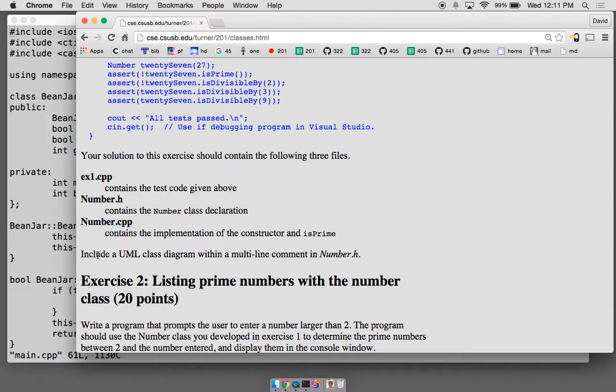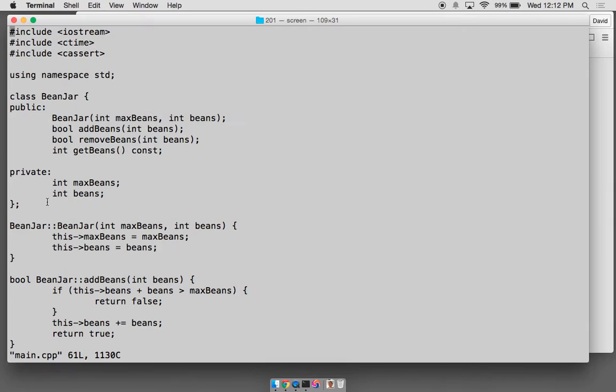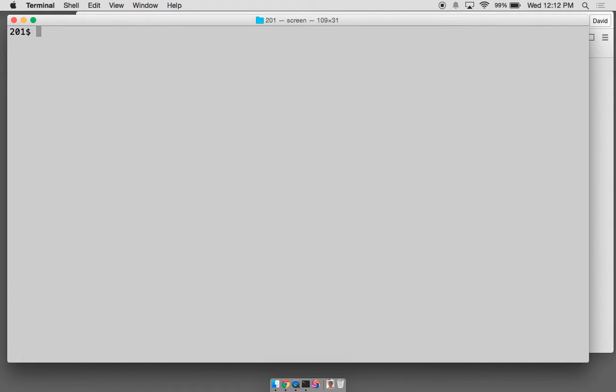And one other thing we didn't cover, I'm asking for a UML class diagram within a multi-line comment in number.h. And I want to show that to you today. So let's do all of these things. First, we're going to split out the code into these 2 additional files. I'm going to start by copying this to number.h. So I'm going to make 2 copies of this.